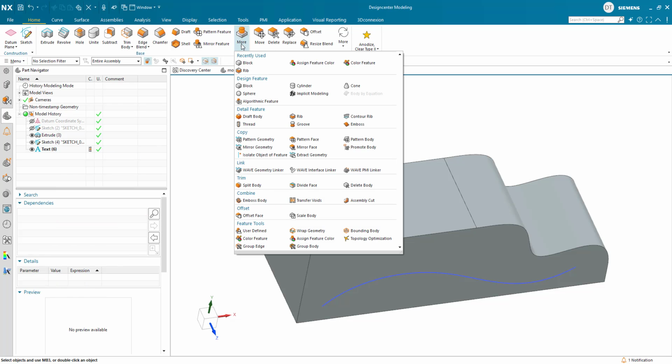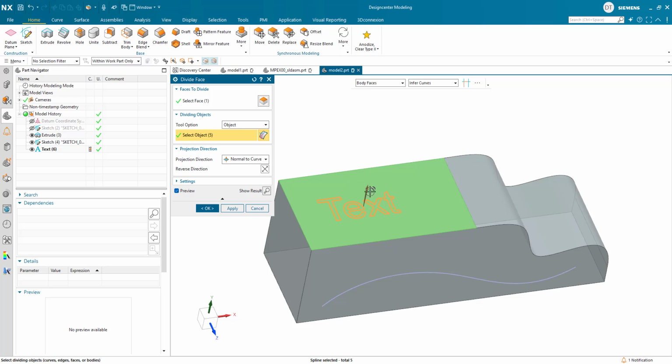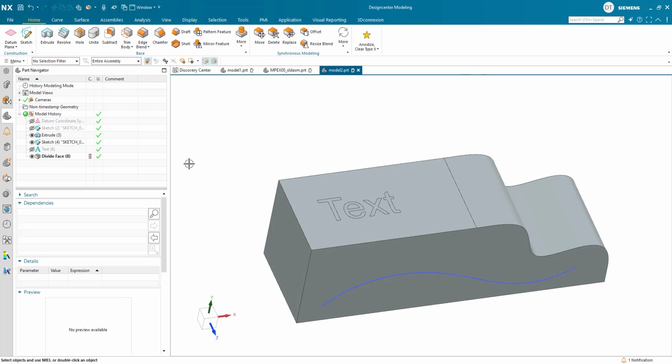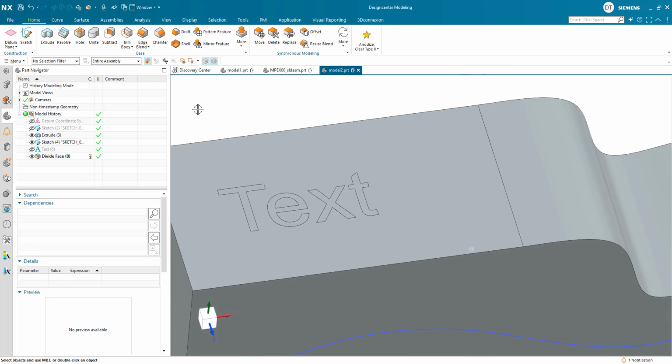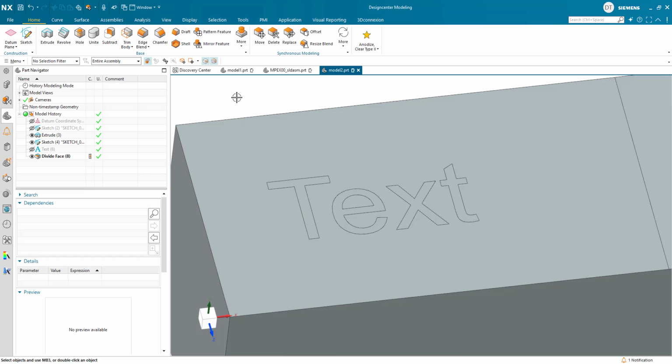I'm going to do one more command, and that is I want to divide this face. So I'll choose my faces. In this case, I just want the one. I'll choose my tool, and I'm choosing that text. OK. And then you can see that it essentially etched that text right onto the surface. So that's how you can add text to a model.